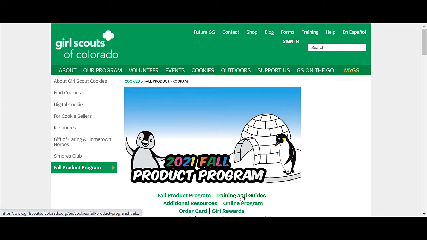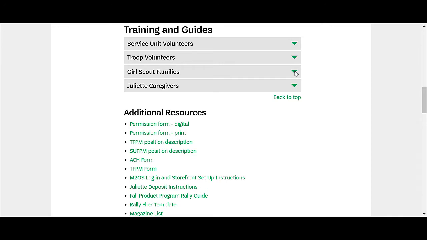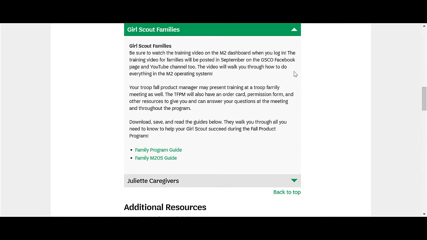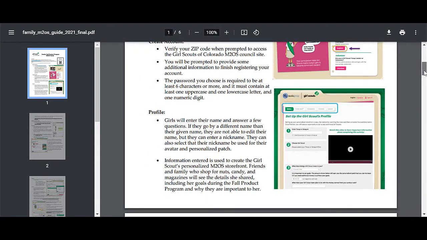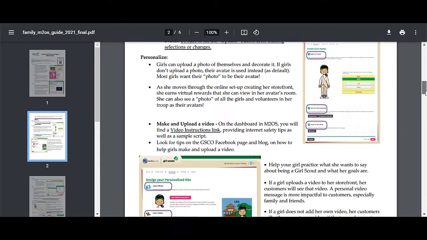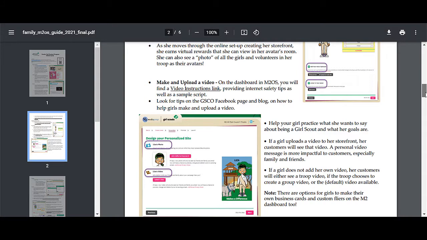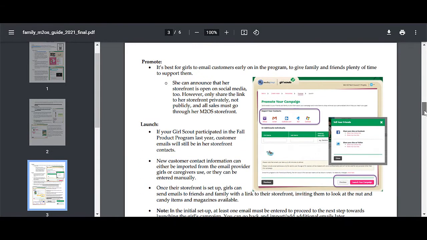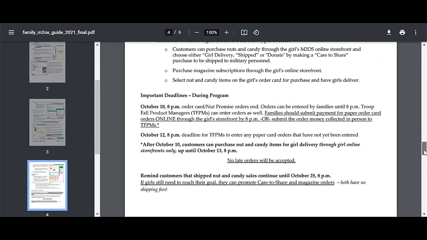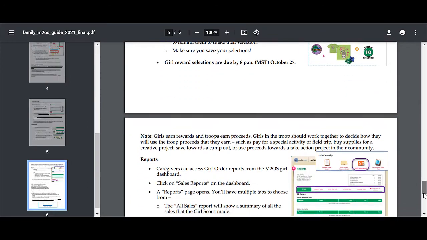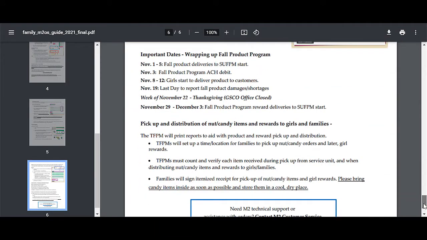Click on Training and Guides, and then select Girl Scout Families. Let's take a look at the Family M2OS guide first. In this guide, you'll see screenshots and step-by-step instructions for many actions to take throughout the program, much of which we'll be going over later on in this video. You're also going to see important deadlines, and at the end of the guide, some key dates for wrapping things up at the end of the program.